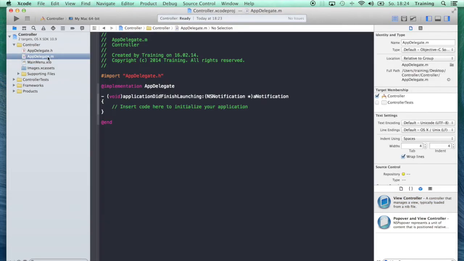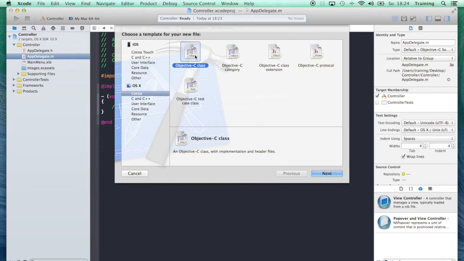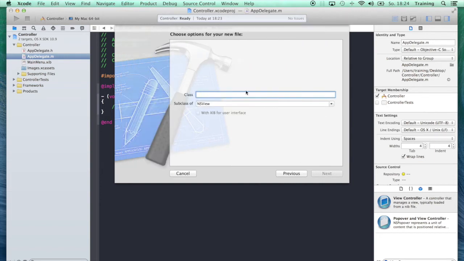And what we have to do is to create a view controller class, and I'm going to use an Objective-C class here under OS X. Say next, and let's call it MainViewController. And it is, of course, a subclass of NSViewController.